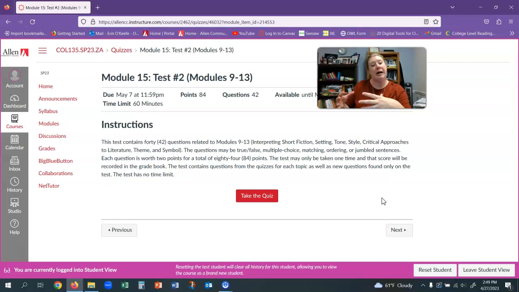So the questions are going to be just like we've looked at before, true, false, multiple choice type of questions. They're pulling from those quizzes that you've taken all semester, and so you get to look at those questions again. Make sure that you do review before you take it. There is a 60-minute time limit, so make sure that you are giving yourself a good review session before you start.